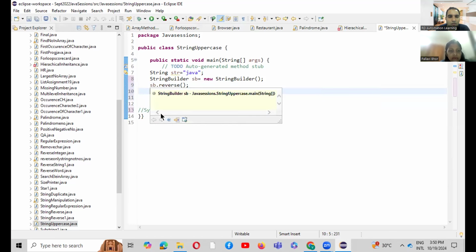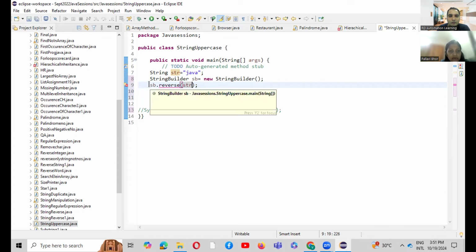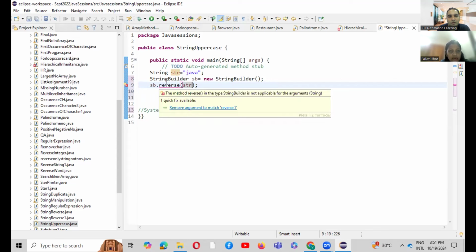See, you have used StringBuilder, right? So now what you need to do is pass this string as a parameter within that bracket. So str you need to pass within that, and then sb.reverse. Now see if you can run this program once.